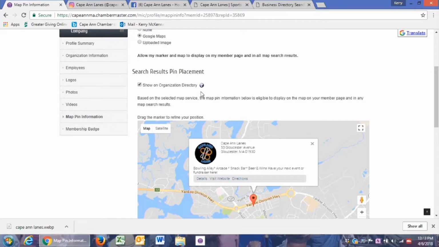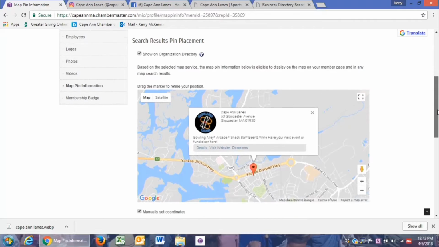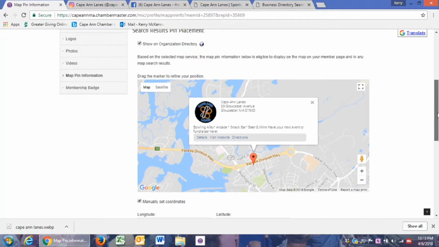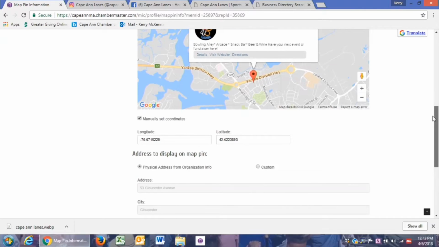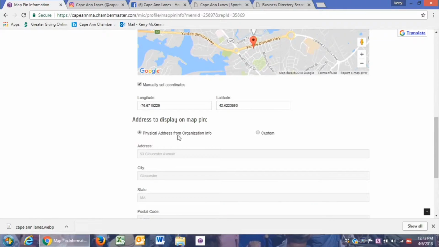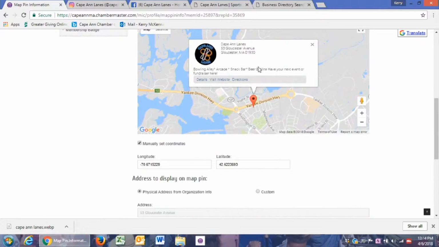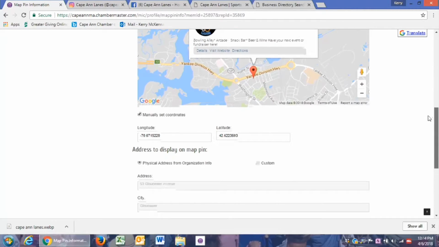We show it on the organization directory, which is very helpful for people, and it will show up with our logo, our information, details, visit the website, and directions. So this is great if people are doing it from their phone. They can just click directions and go straight to your business. You can also manually set the coordinates if you know the coordinates of your business to make sure it's exactly where it's supposed to be if Google has it a little off. And then you can also display your physical address from the organization info on that. So that's important too, because if Google doesn't have it 100% right, people can at least see it and type it into whatever GPS system they use.